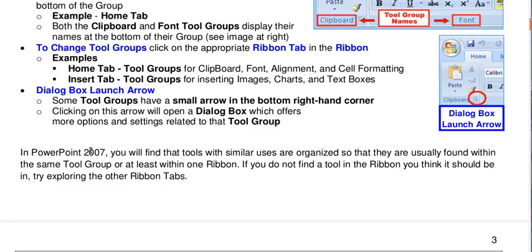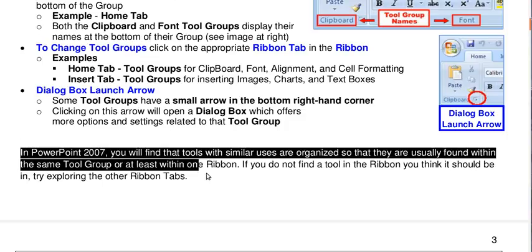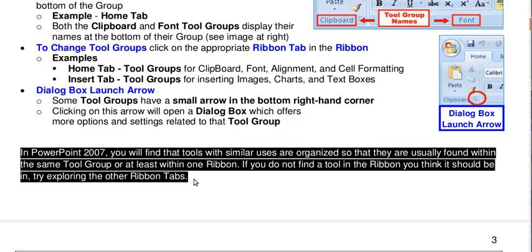Remember that in PowerPoint 2007 you will find that tools with similar uses are organized so that they are usually found within the same tool group or at least within one ribbon. So if you do not find a tool group in a ribbon and you think that it was supposed to be there, try to check or explore the other ribbon tabs.